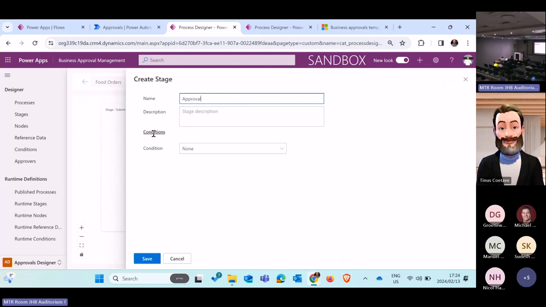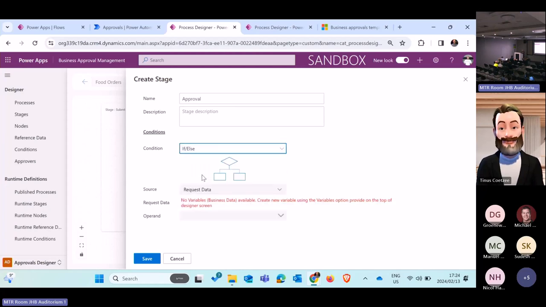So here you could have conditions. So you could go and say that if the value of this thing is greater than 5,000 or whatever, then it splits, it branches this. So you could have it go to different people or different roles, depending on what the value of the request is and these sort of things. And all of this is driven by these parameters.